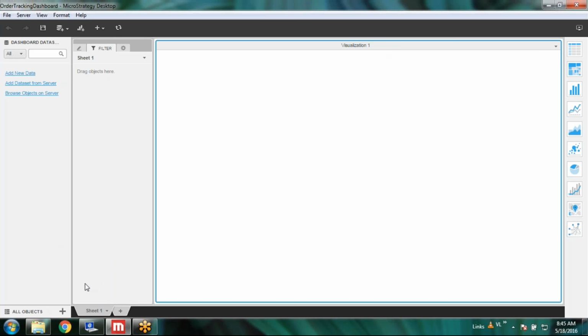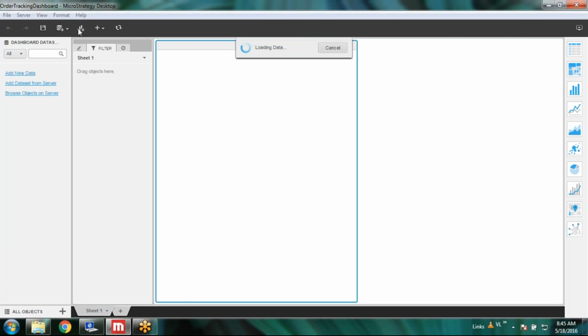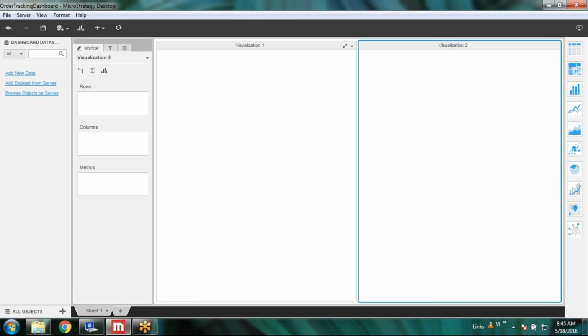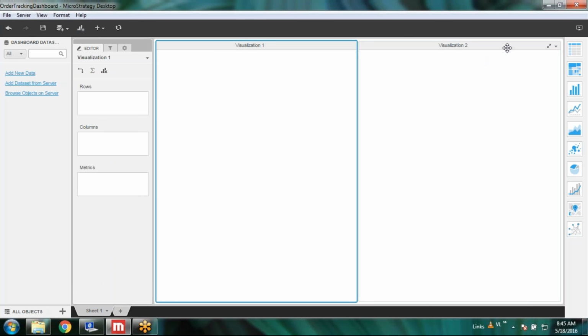One sheet is one dashboard. Remember, one sheet is one dashboard. In one sheet you can have multiple visualizations. By default, on the first screen you should have sheet 1 and visualization 1. If you want to add multiple visualizations, you can insert a visualization from here. I've just added it. Now the visualization is added right here. Visualization 1 and visualization 2. One visualization is one KPI or one chart.